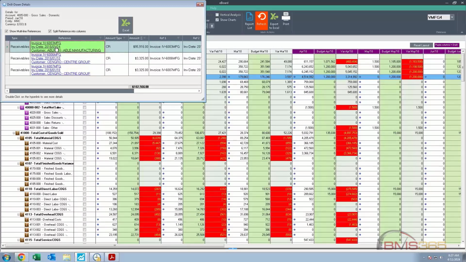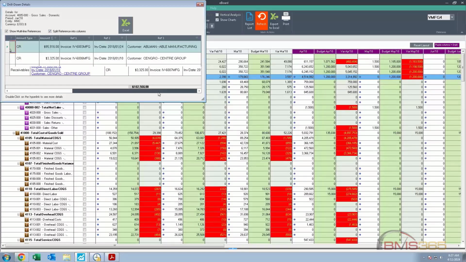So in this case, it's a receivable invoice. So I am able to see the actual invoice through the application. It can show as many fields as you want. For example, in this case, we've added this feature in the latest releases, show multiple references and split the references in columns. So I could actually see the references in separate columns. That allows me to search, filter the information, and basically find what I'm looking for.